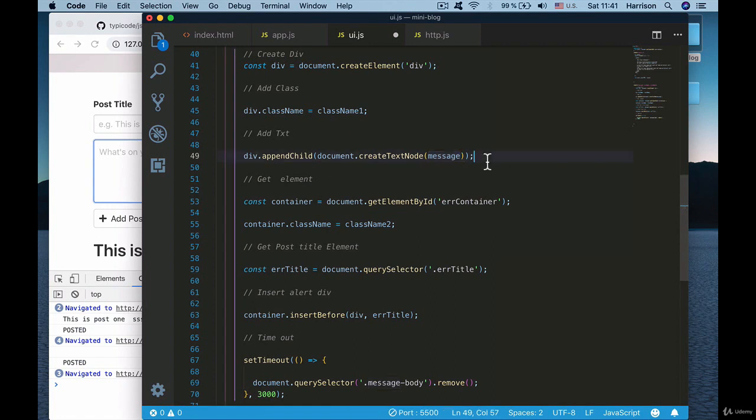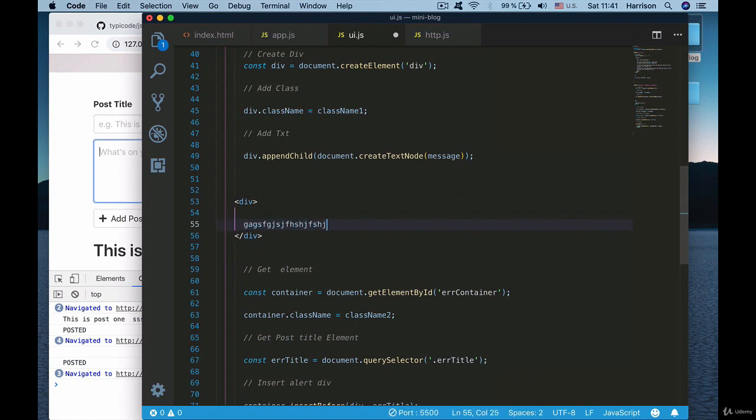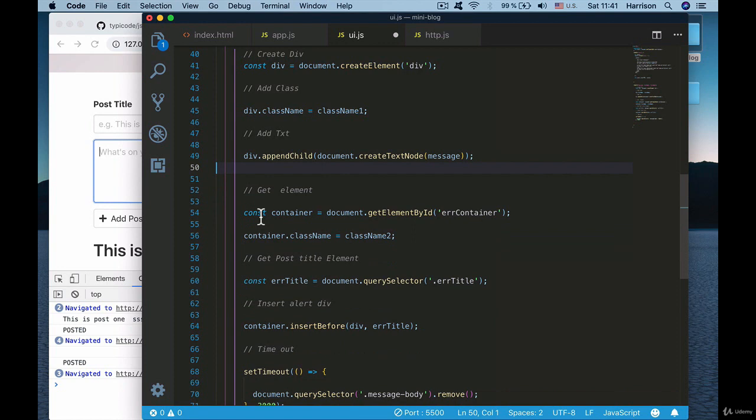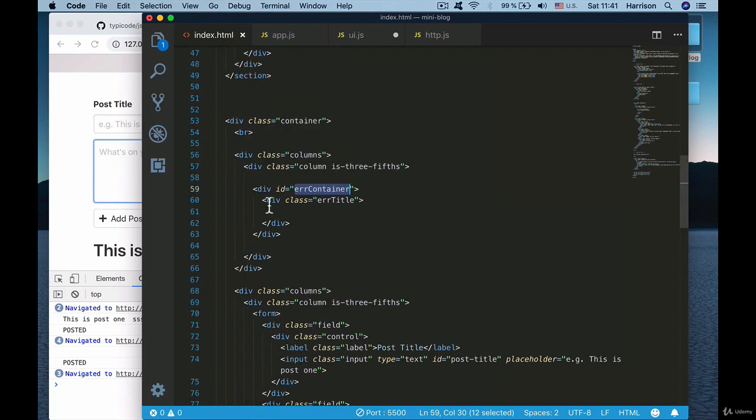So what is actually happening here? Supposing we want to write an HTML document, we say div, we close it. So we are creating the message in here, whatever will be in our div. So this will be please check input. Okay, so that's what we are actually doing here. And alright, so we are appending our message to it, and then we want to get an element now. So we're getting the error container. So in our HTML we have an error container here. So we're targeting this error container.